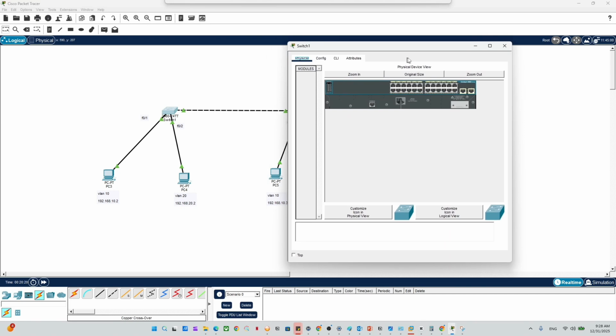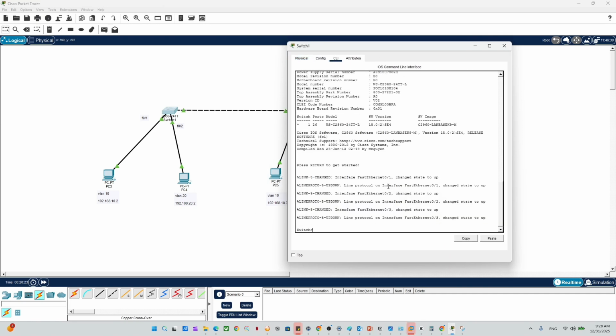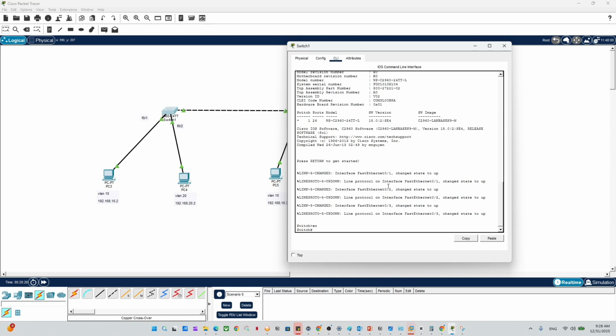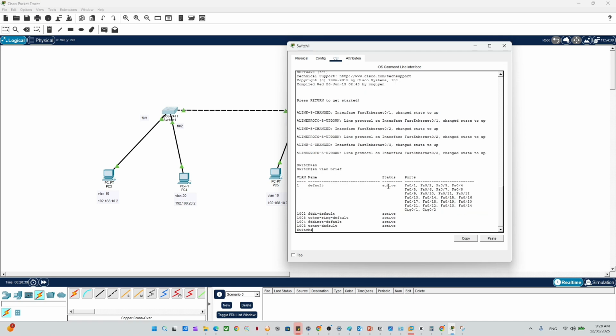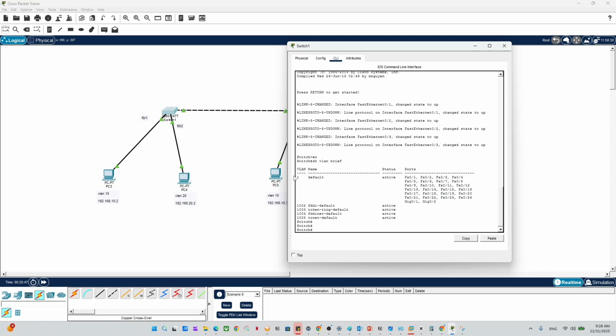Okay, so first thing I will do is enable. There is one command that you need to know: show VLAN brief. Okay, it will give you all the VLANs that are currently configured in your switch. As you can see, there is only one VLAN, right? This is VLAN 1, the default VLAN. Every single port on the switch will be on VLAN 1 by default.